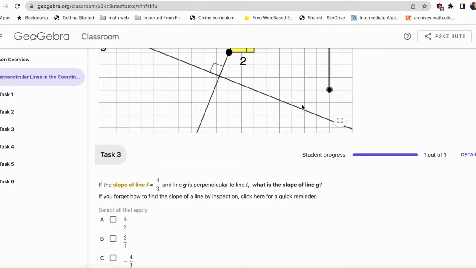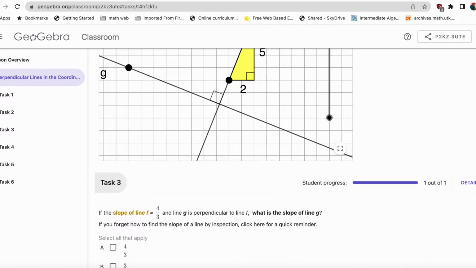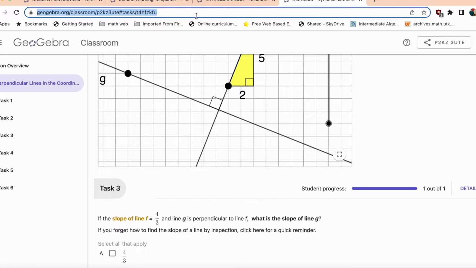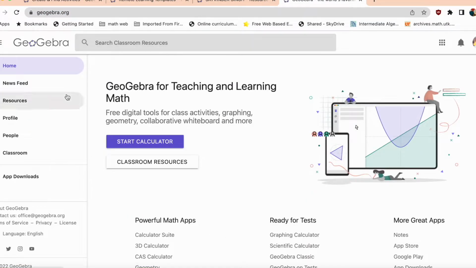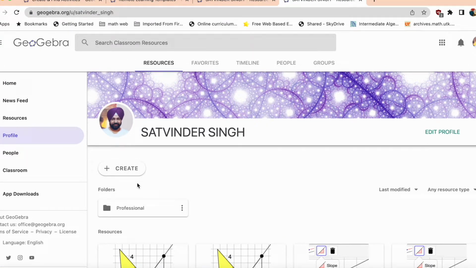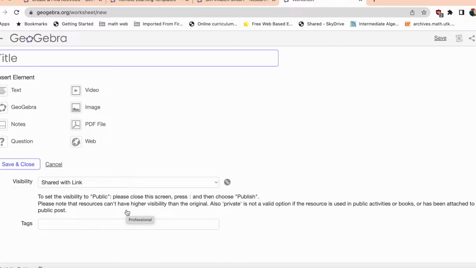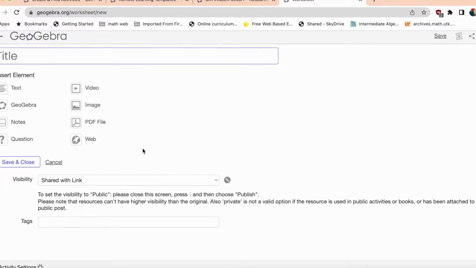Now let's create this lesson from scratch. I'm already on GeoGebra. Let me go to the GeoGebra homepage, then your profile. There is a create button. We are going to create a very simple activity. I'm going to hit create, and you can choose activity, book, or upload from your computer. I'm going to click on activity, because as soon as I hit activity I can see these components.